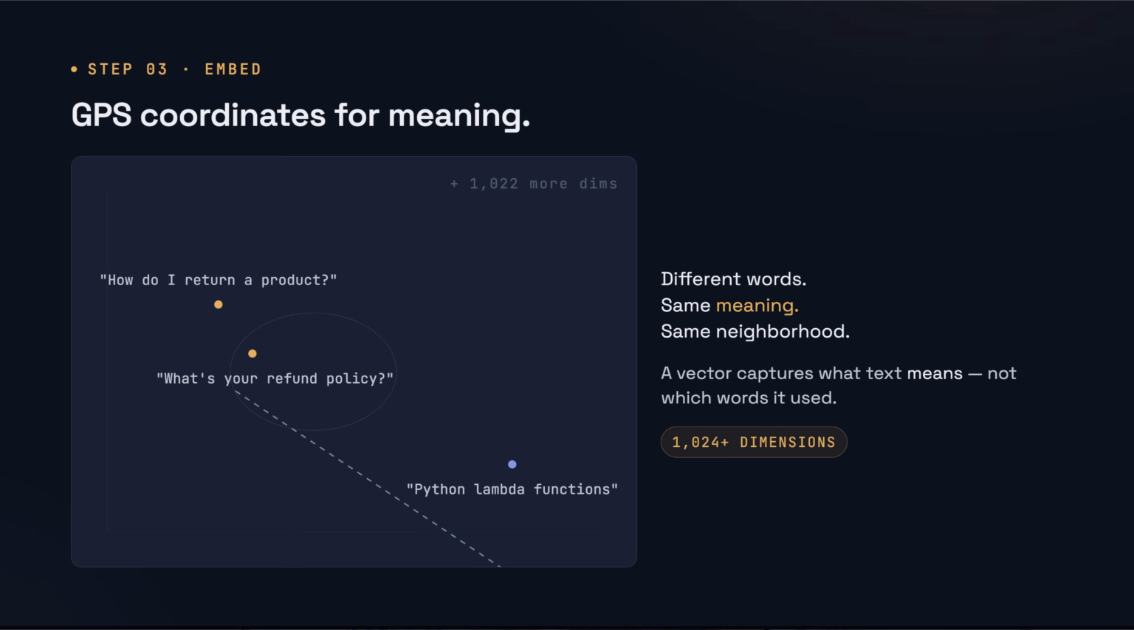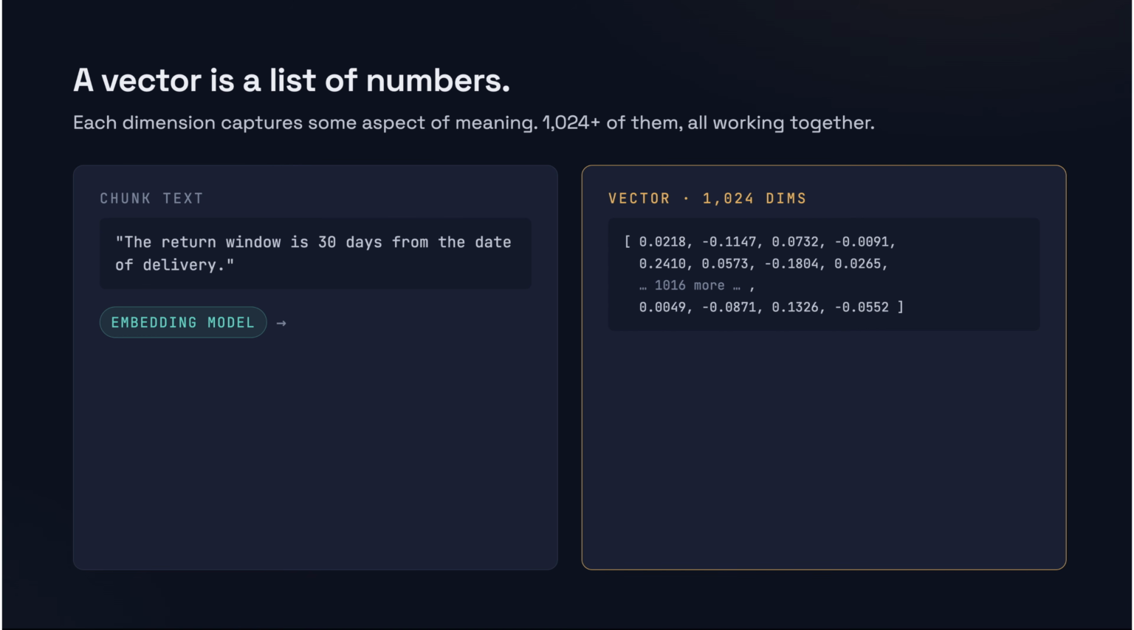They take a chunk of text and convert it into a list of numbers, a vector, that captures what the text means. These vectors have a lot of dimensions. Modern embedding models produce vectors with 1024 or more dimensions. Each dimension captures some aspect of meaning. The result is that text with similar meaning ends up close together in this vector space, and text with different meaning ends up far apart. So "how do I return a product" and "what is your refund policy" would have very similar vectors even though they use completely different words.